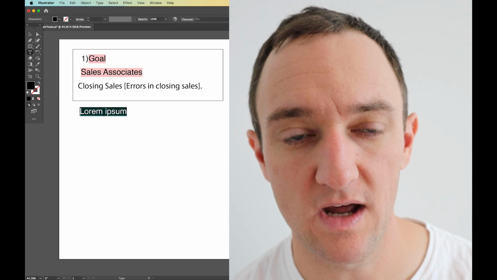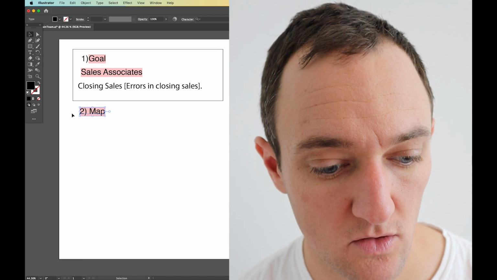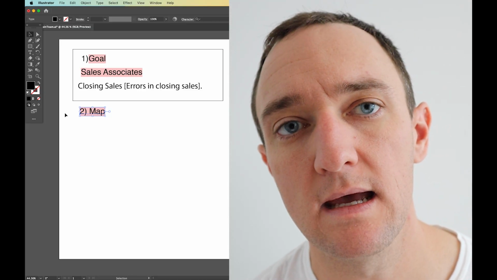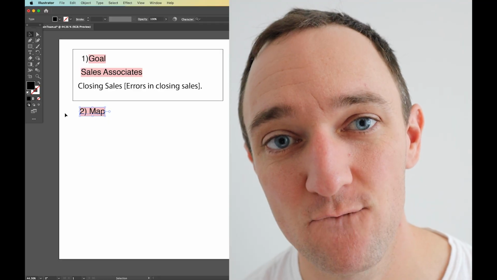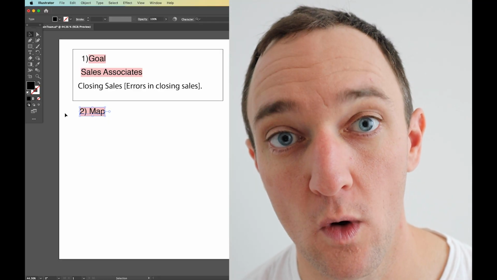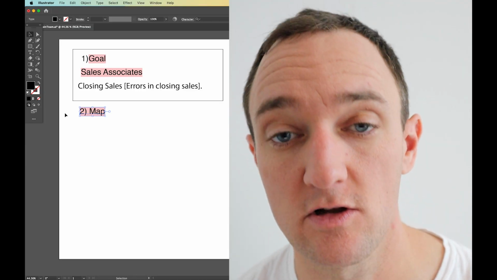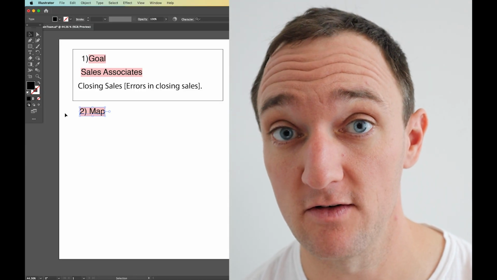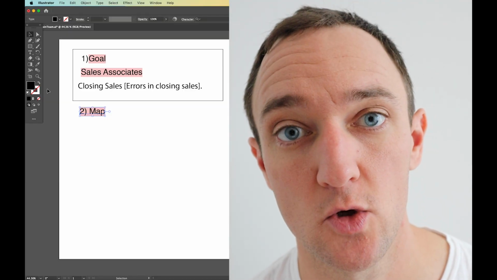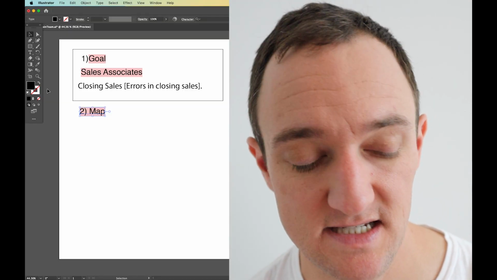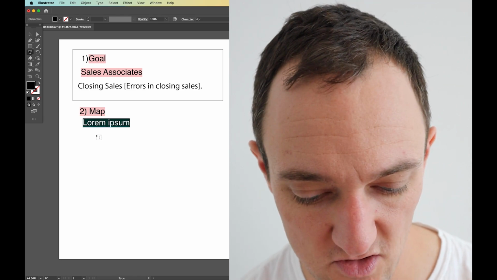Now we are to step 2, which is called map. And this is where it's really simple, but we want to imagine if this employee did everything perfectly, what would it look like? If they, for instance, closed the sales of a piece of furniture perfectly every time, what would they be doing? And you as the owner or the manager, you probably have a sense, like this is what I would want people to do. So super simple, we'll go ahead here and just make some bullet points.